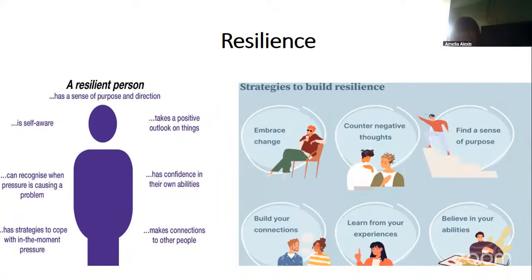Now, as was mentioned before, resilience is one of the foundational constructs of a person that is mentally well, that has good mental well-being. So strategies that one can use to build resilience include: be open to change and embrace change; counter negative thoughts. Most of us will experience negative thoughts. Some of them are intrusive thoughts, not that we are actively thinking about them, but they come. So we need to find a way to counter them with more reasonable, more logical thoughts. Find a sense of meaning and purpose.